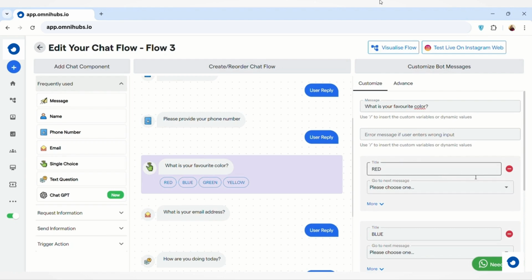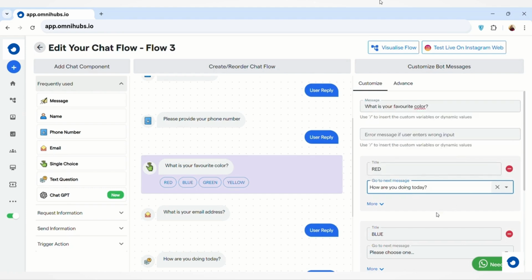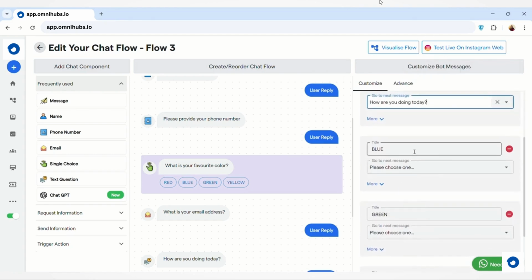You can also map a different next message for each option if needed. For example, if the user selects the red option, you can decide what message to show next. In this case, I want to display, "How are you doing today?" after the user selects red, so I'll map that message accordingly.